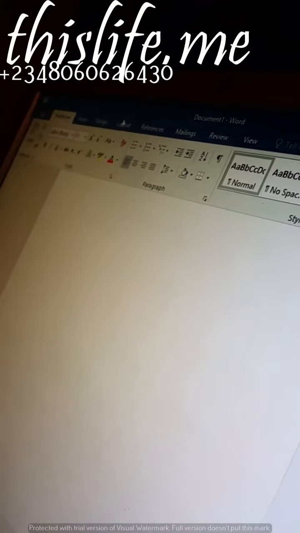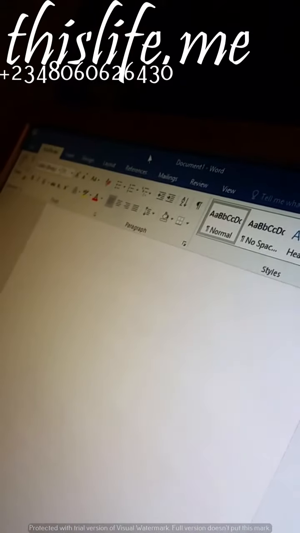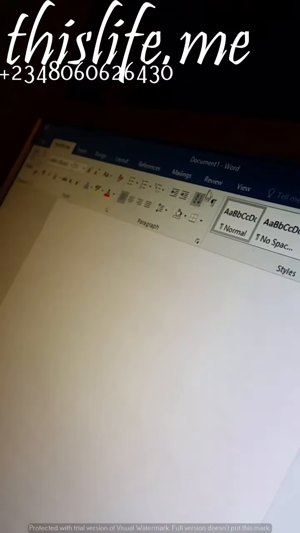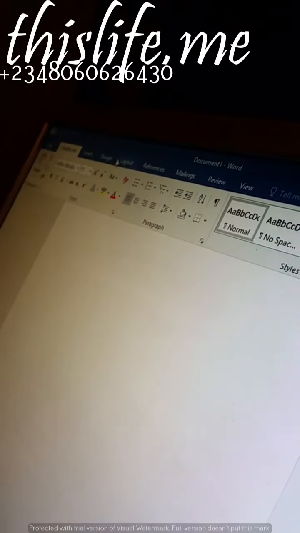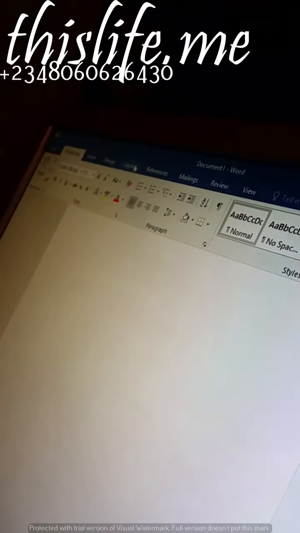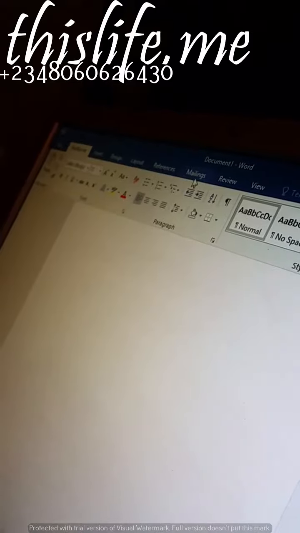Now, it depends on the particular version of Microsoft Word, but in this review we are doing more of the 2007 till 2019 layout.